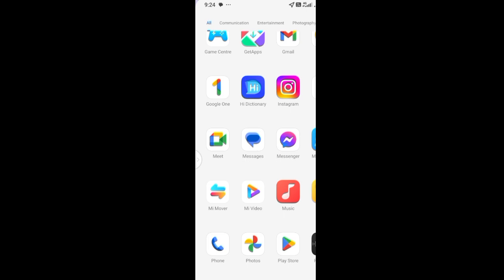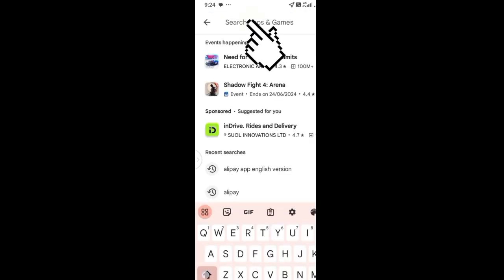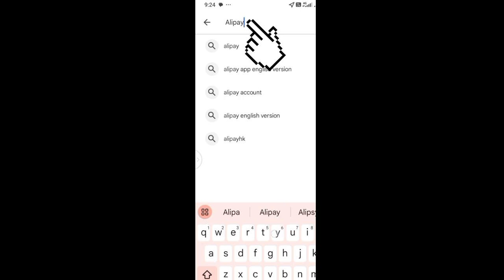Okay, so if you're using an Android phone, please quickly go to your Play Store and search for Alipay. But if you are using an Apple phone, quickly go to your App Store, go to the search bar and search for Alipay. So I'm using an Android phone. I'll quickly click on the Play Store, then go to the search bar and type Alipay. It is so easy. Once you type Alipay, it's going to pop up like this.